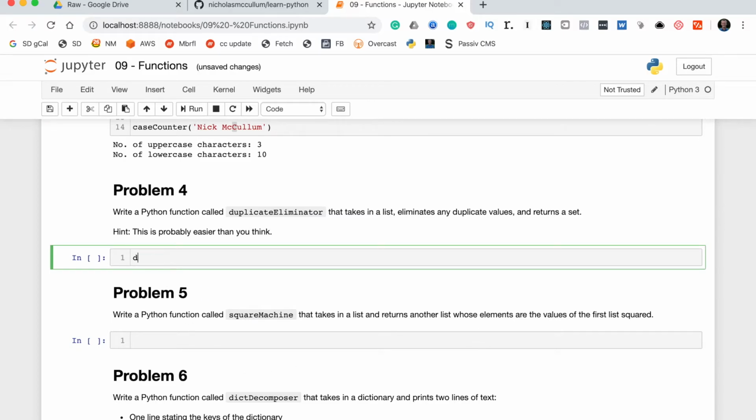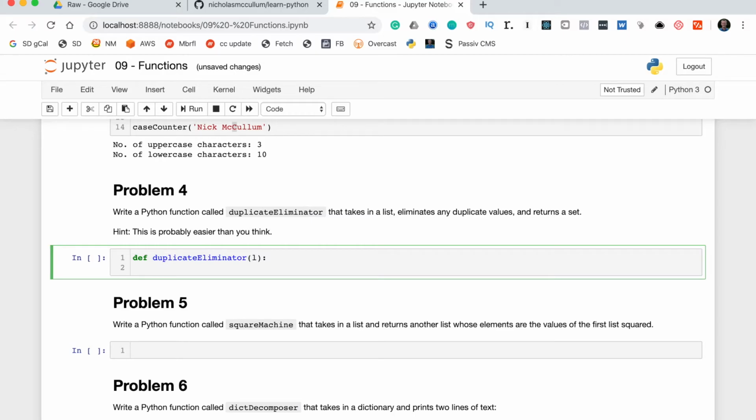So let's start by just writing def duplicate eliminator, and this takes in a list, which we're going to use the keyword L for. And then the easiest way to take a list and eliminate duplicate values to return a set is by just wrapping it in the set function. So here we'll just say return set of L.